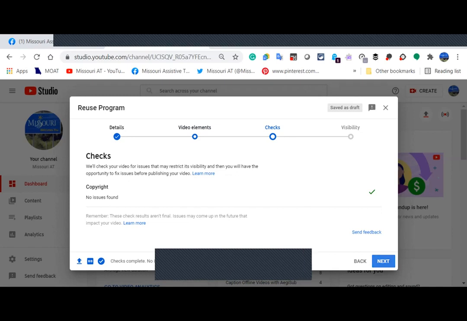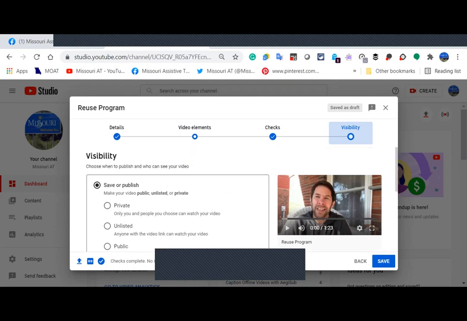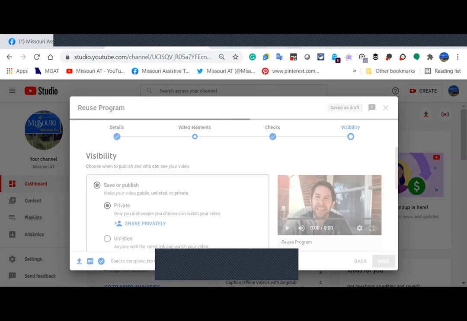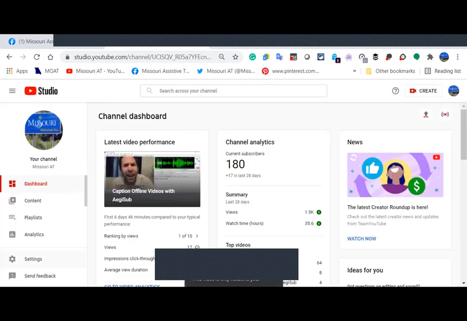And then the last piece is visibility when you're setting up the video. I select private when I'm working on captions, because until it's ready to be published, it's not ready for primetime viewing as far as I'm concerned, and you can change that. So I would save that here. And so now you wonder, where did the video go?